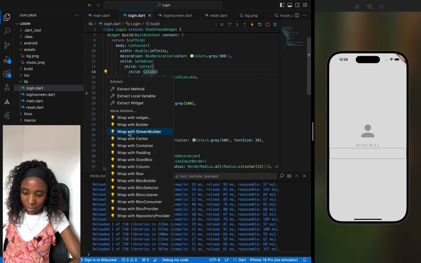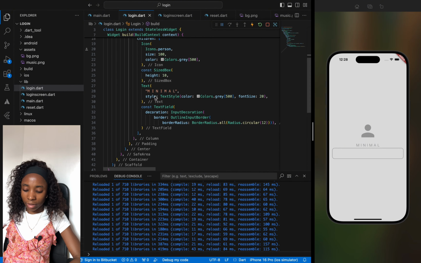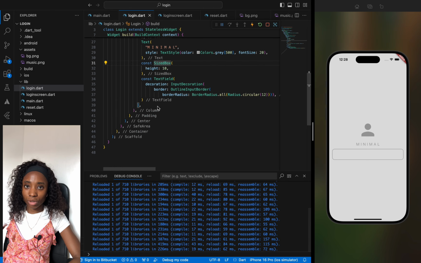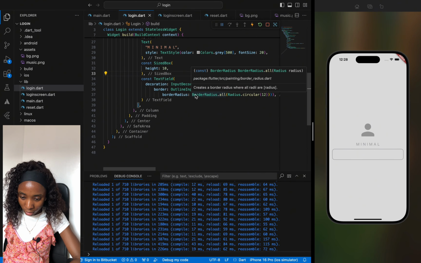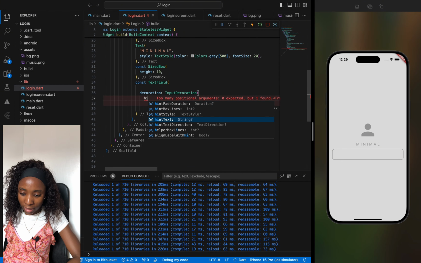Okay, so just adding padding to the entire screen so that the text field is not going to be touching the sides of the screen. Okay, going to give that an hint text of email so that the user can know to input their email in there.